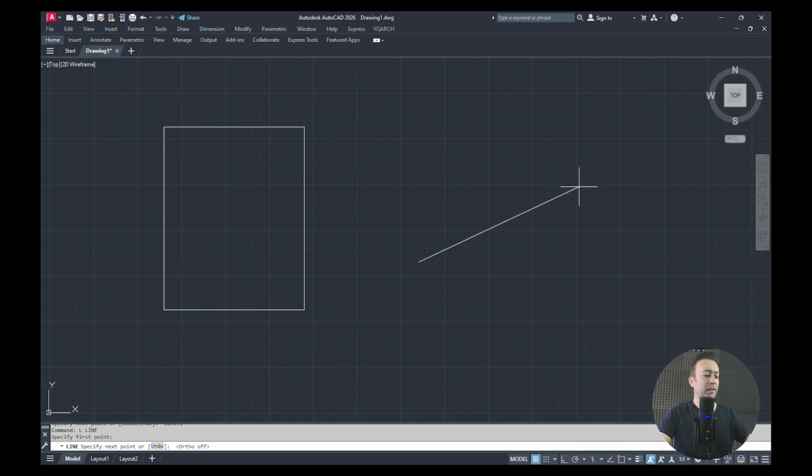So all I have to do here is press F10, and you can see that by pressing F10, polar turns on. Between F8, which is ortho, and F10, which is polar, only one of them can be active at a time. That means if I press F8, you'll see that polar down here turns off. If I press F10, you'll see that ortho turns off, so both can't be on at the same time. Okay, I press F10 and I press F10 again. Yes, now it's on. Look.